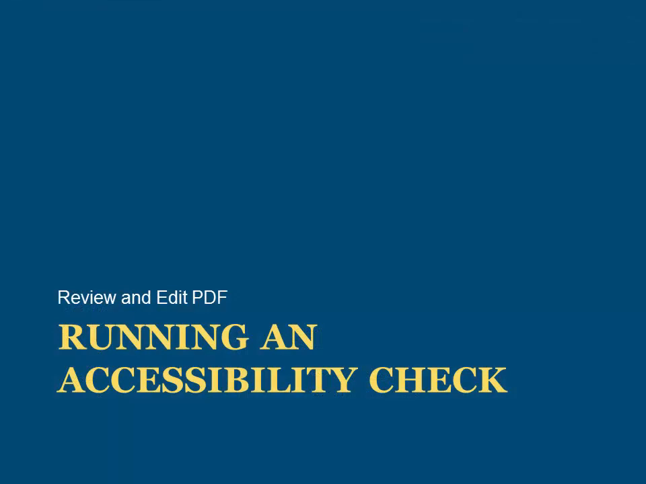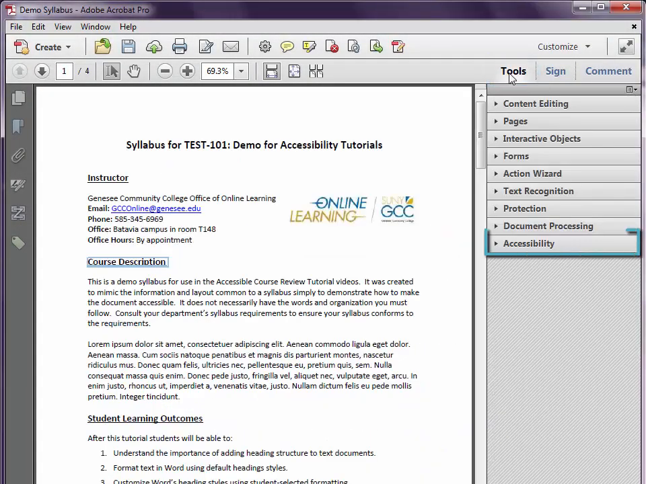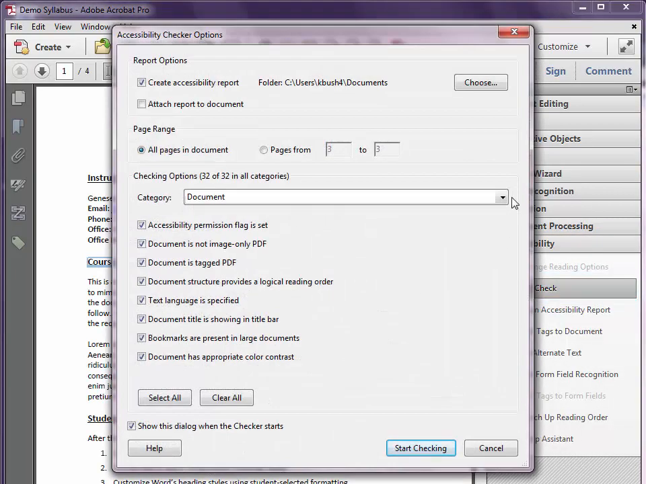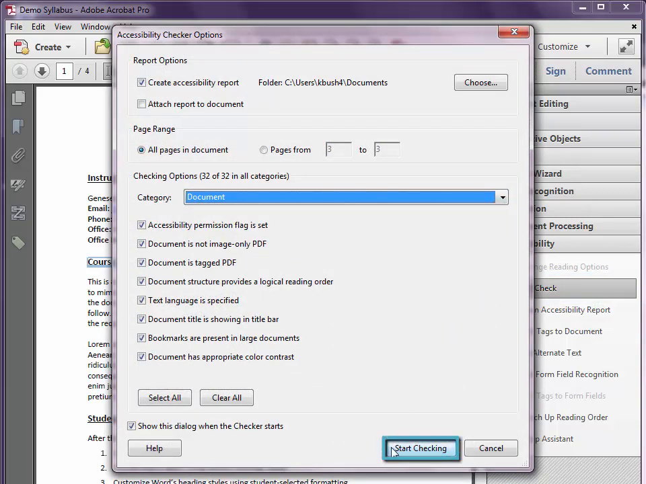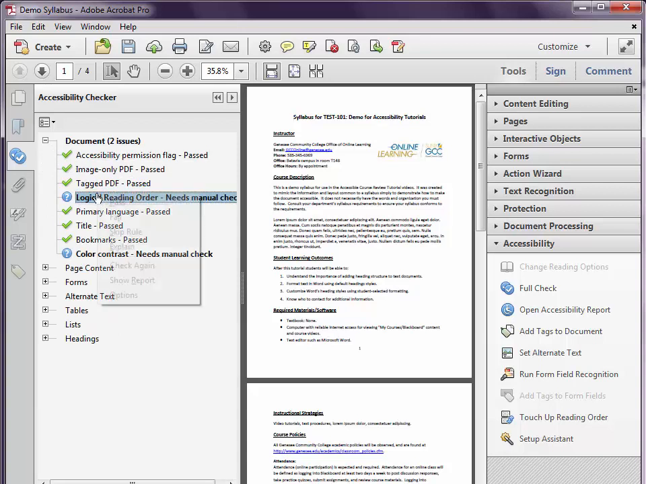Adobe Acrobat also lets you run a full check for accessibility, similar to the scans you can run in PowerPoint and Word. To do this, click Tools, Accessibility, Full Check. You can change the options, but will keep all 32 checking points. Click Start Checking. The Accessibility Checker pane appears on the left side. Issues will appear as bold text in this list. Right-click on an issue to fix it or to see an explanation of the issue and how to correct it.